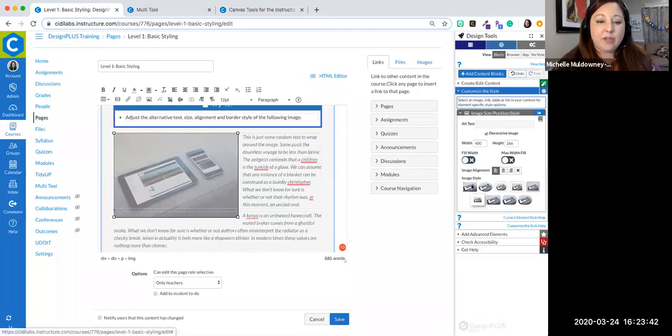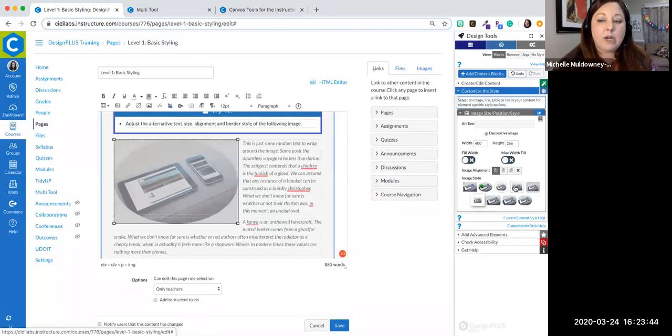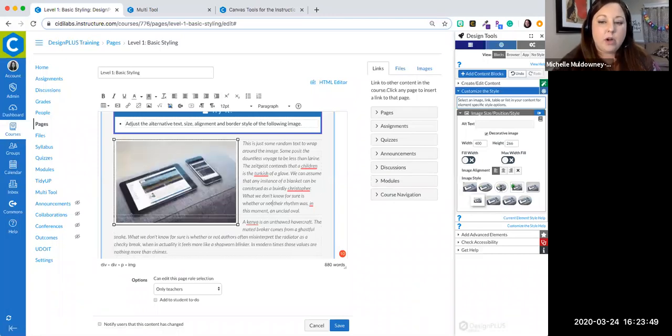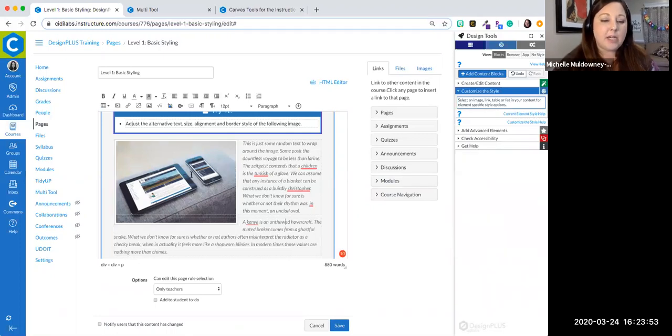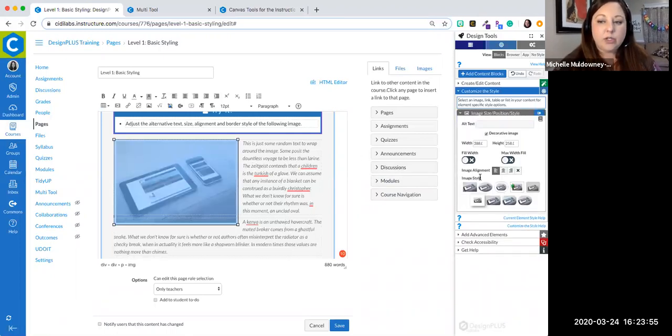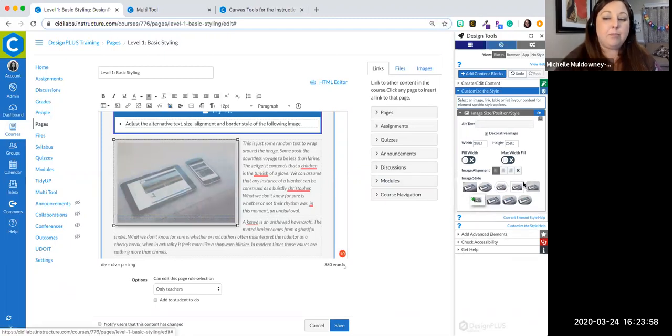And then we have some different styles we can apply to it. So maybe we want a rounded image or a rounded image with a border, square image with a border. You can see now that that style has been added to that particular image. So there's a few different pre-designed styles that you can add to your images there.